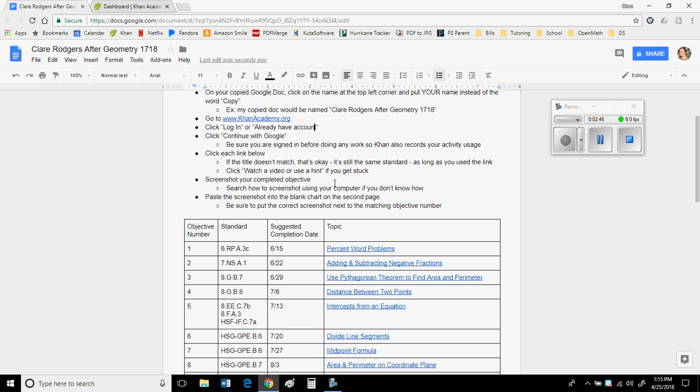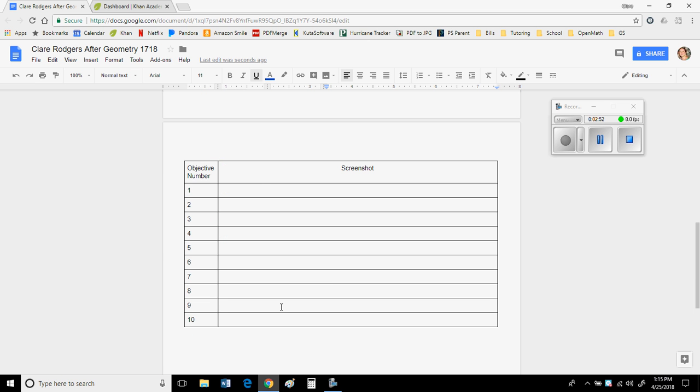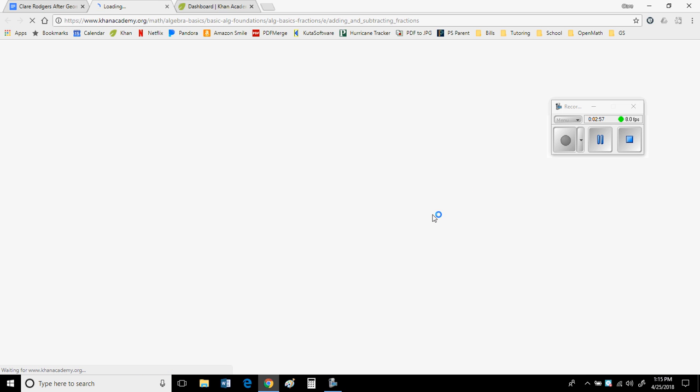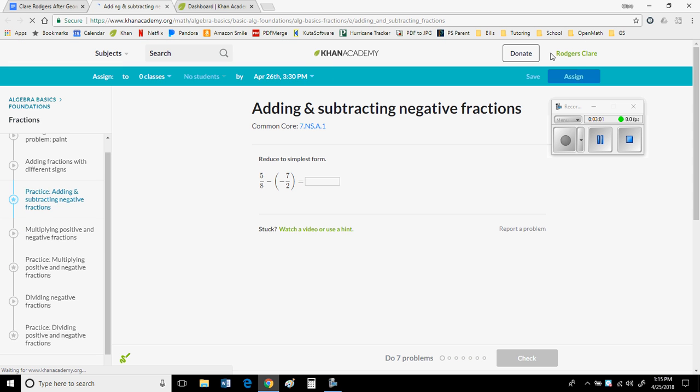All right, and then I'm going to click link. I'm going to do this one. And you don't have to do it in any particular order, just when you go to put it in here, make sure you put it in the correct one that matches the objective number. So I'm going to go to objective 2. I click the link, and boom, it takes me there, and it's still signed in. If for some reason something's weird and it's not signed in, log in.